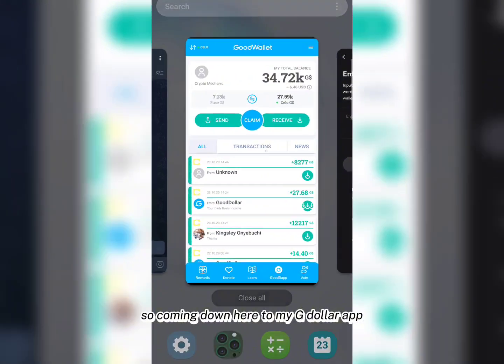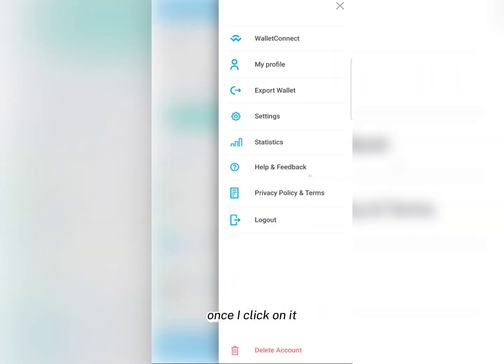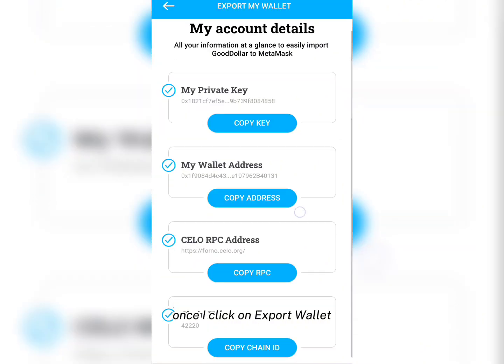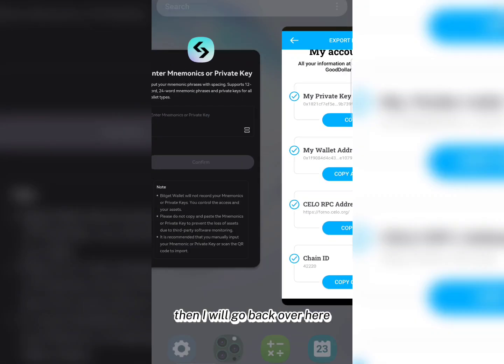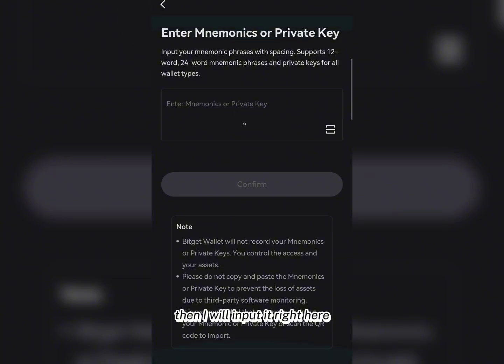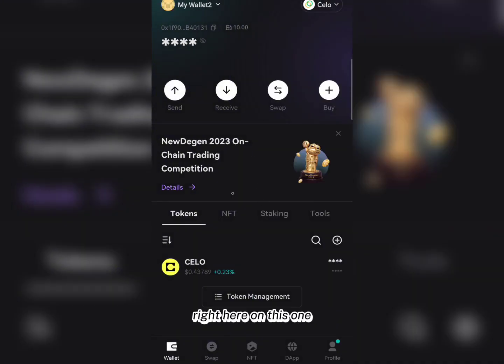Coming down here to my $G app, once I click on the three-dot line, I will click on export wallet. This is my private key that I need to copy so that I can use it for whatever purpose I want to. Once I copy this code, I will go back over here and input it right here. Then I'm going to create a new account, just like I did on this one right here. That's how I created this account, and that's how you link your Good Dollar wallet app to your Bitget wallet.